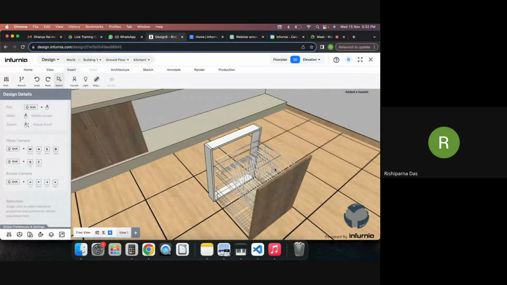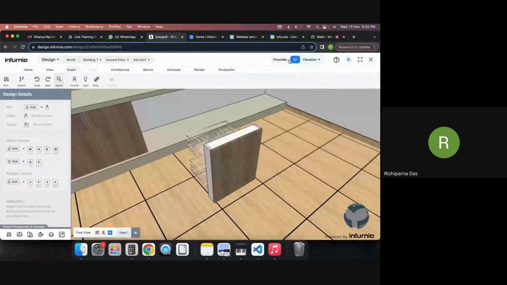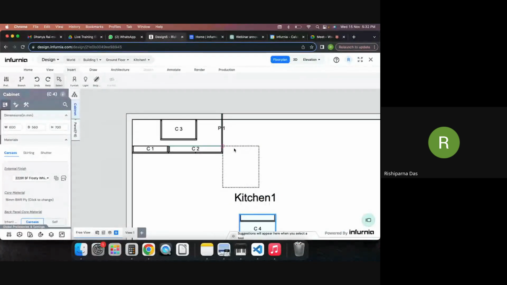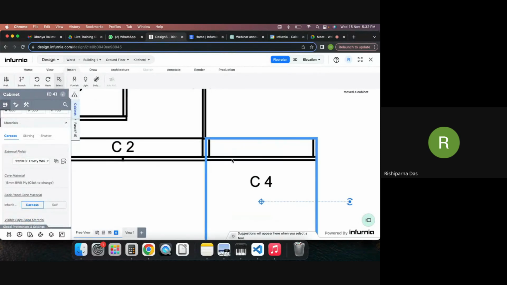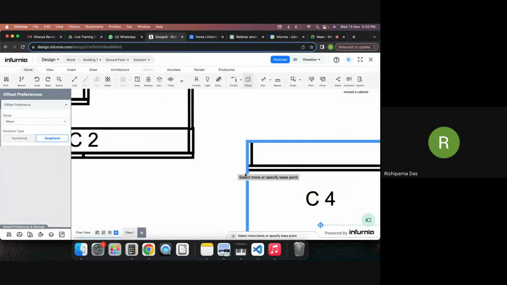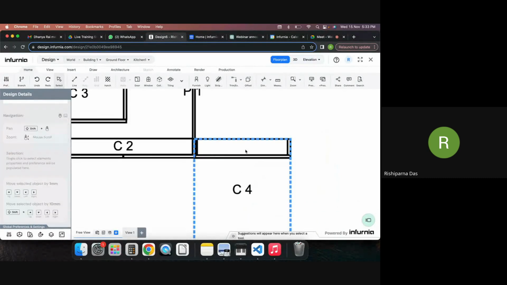Now these baskets are already added here. You can go into the floor plan here and place the panel here. For semi-modular kitchens, I would suggest you use the offset tool so that it's correctly added everywhere. And you can see that this is now added.